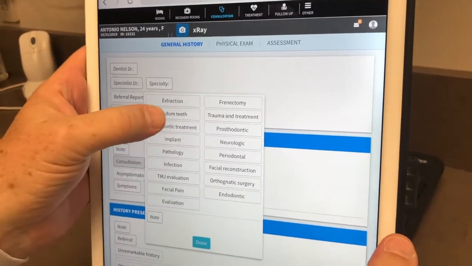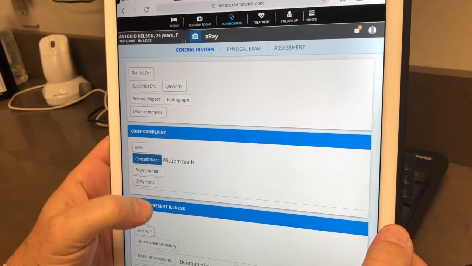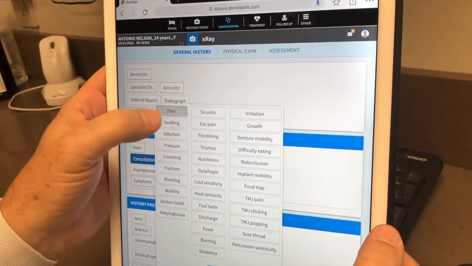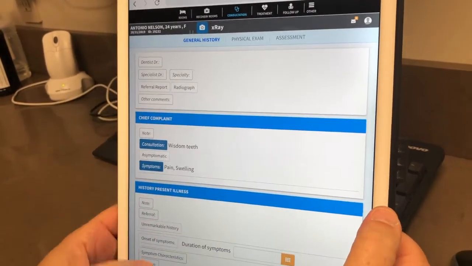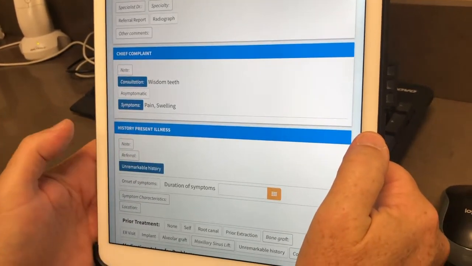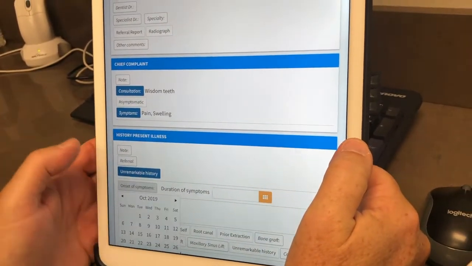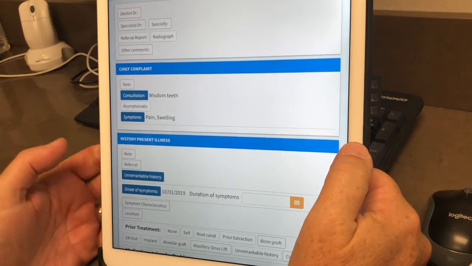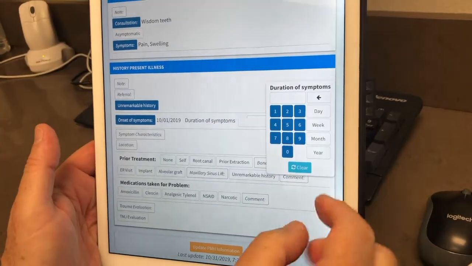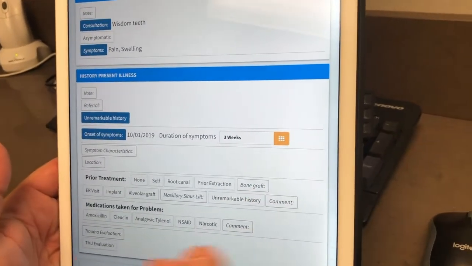They'll have something filled in, maybe wisdom teeth. The person's asymptomatic, or maybe they're symptomatic, they're having pain and swelling. Their history of present illness is otherwise unremarkable. It's been present for the last couple of days, or the duration of symptoms has been 3 weeks. So things you can choose like that.